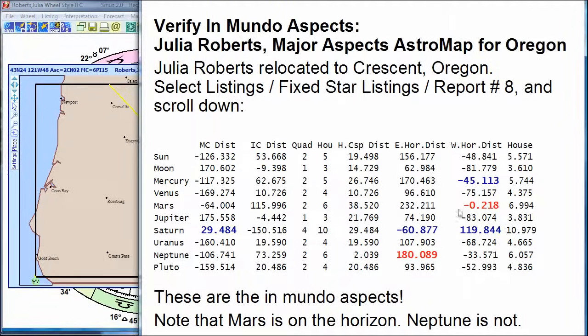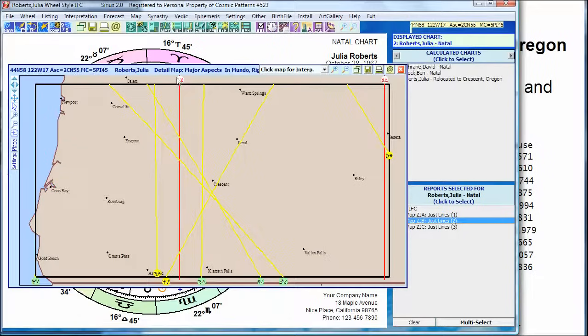So here I've copied the table, and to make it clear, I put in red the conjunction and opposition and the other aspects. Here's the Saturn semi-sextile the midheaven, which shows up right there. Saturn semi-sextile midheaven. So there it is.